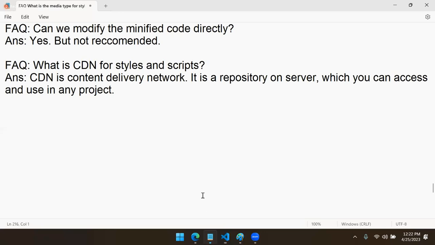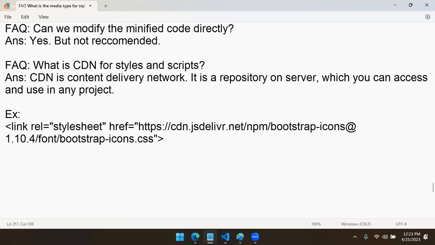So if anybody asks you, what is the CDN concept? What does CDN mean? CDN means we don't download the library. We maintain the library in a separate server location, and from that location, we can access the library and use it directly. That is what it actually is. So it is a repository on a server, which you can access and use in any project, right? This is just one example I will show you. This is the CDN for Bootstrap. Like that, for Bootstrap icons and for everybody, a CDN is present, right?